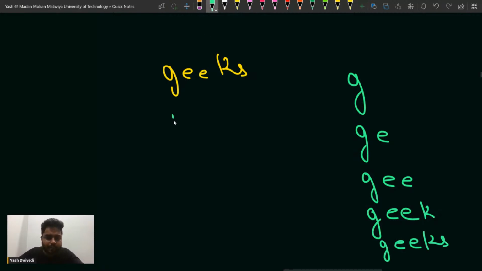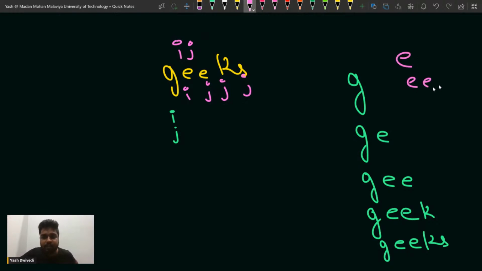So one time i will be here, j will be here, then j will also move here, j will also move here, j will also move here. That is how all the substrings are going to get generated. After some time, i will be here, then j will be here, then e will be there, then ek will be there. So I have to generate for all possible.